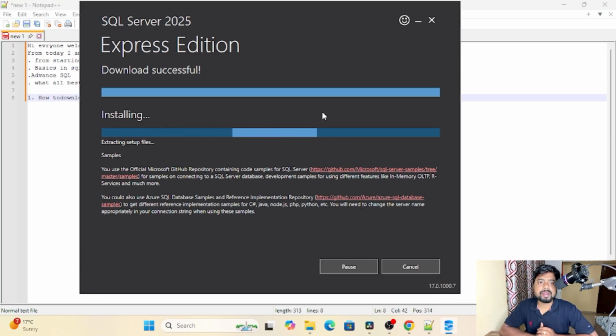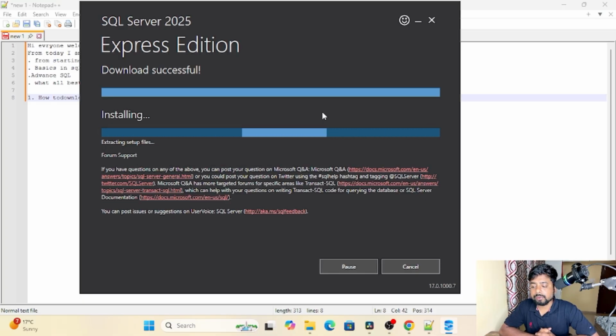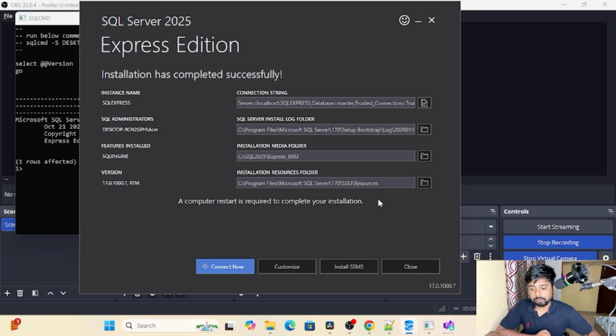Basically, we have downloaded the SQL Server Management Studio and the basic edition, and now it is installing. Once the installation is done, we'll see how it is working. If it is working fine, then we're good to go. Else we'll make some changes.